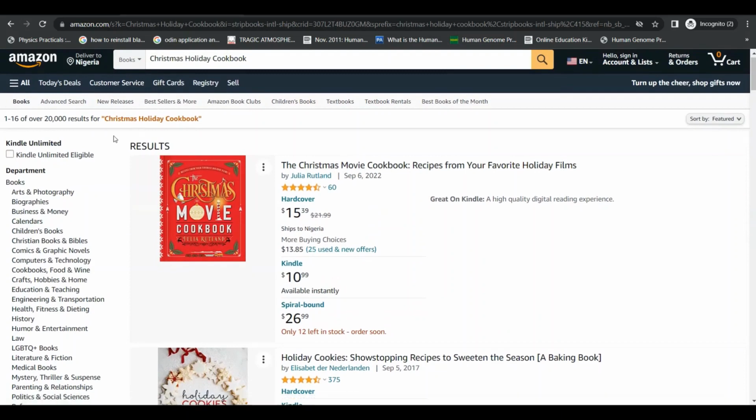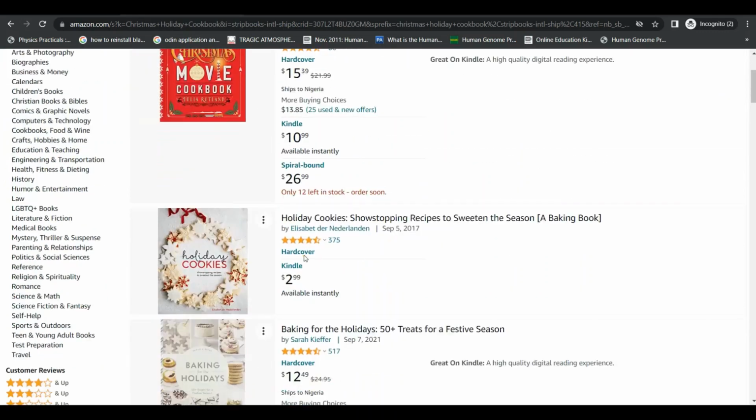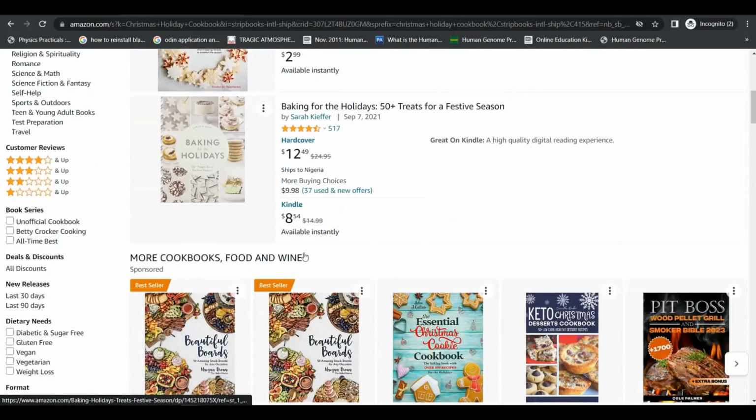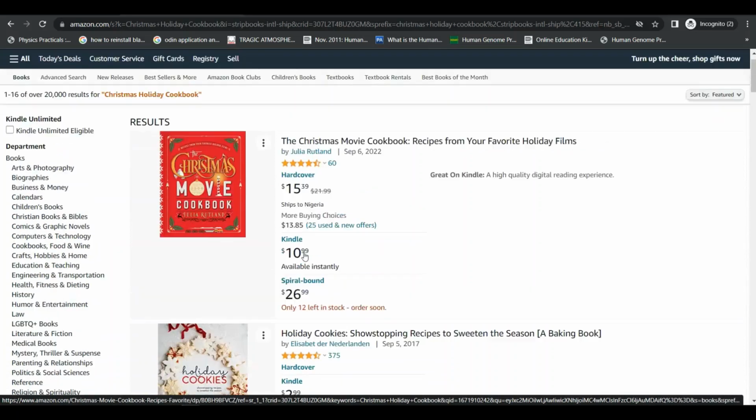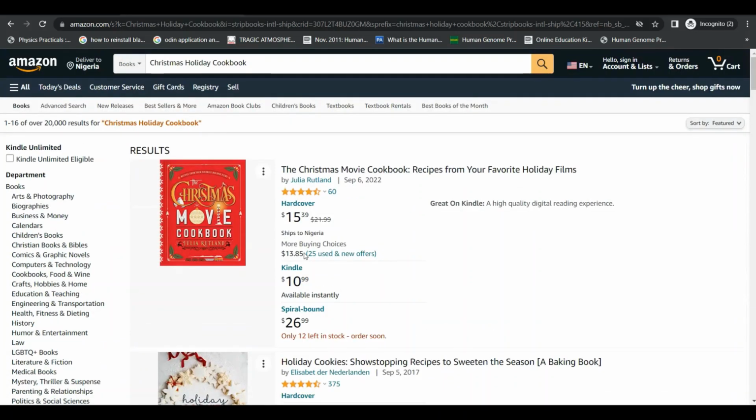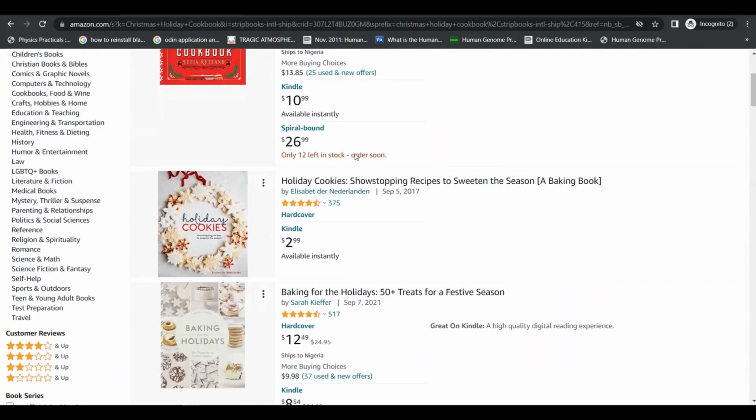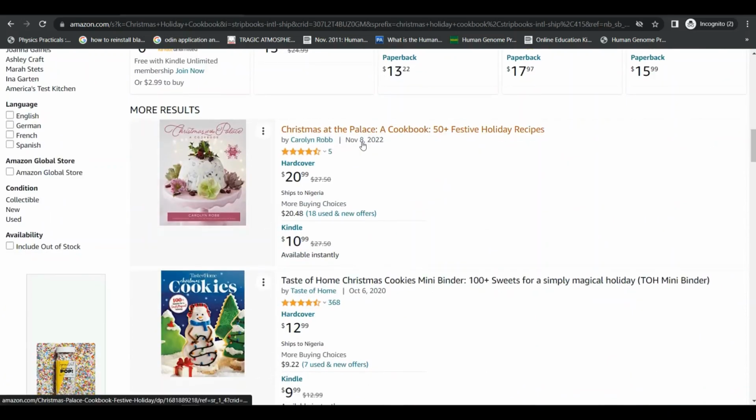So you see that, did you see the difference? It was 2000 results when we had 2022, but without 2022 we have 20,000 results. Merely looking at this, you can see that this is a keyword. The Christmas movie cookbook is a very high potential keyword to use.